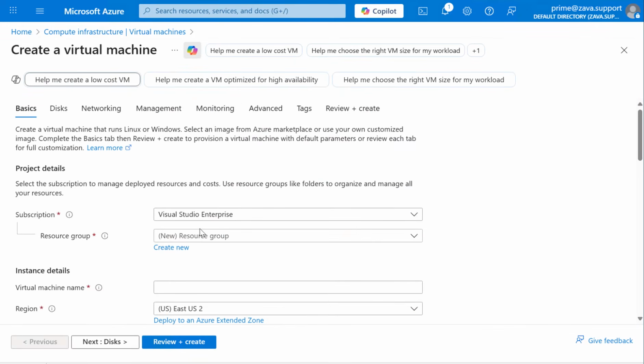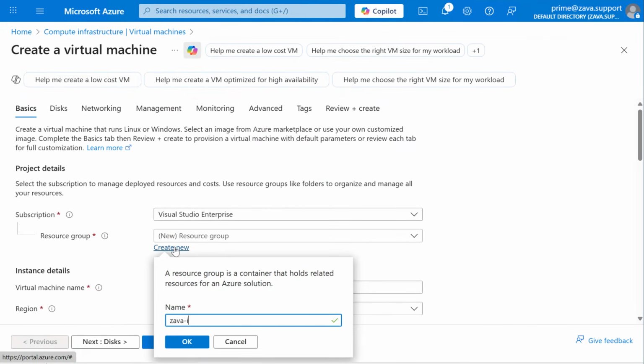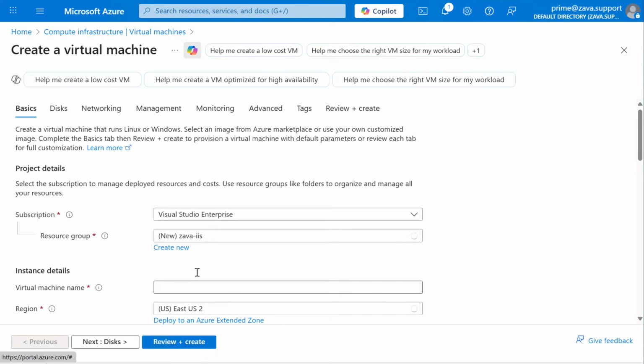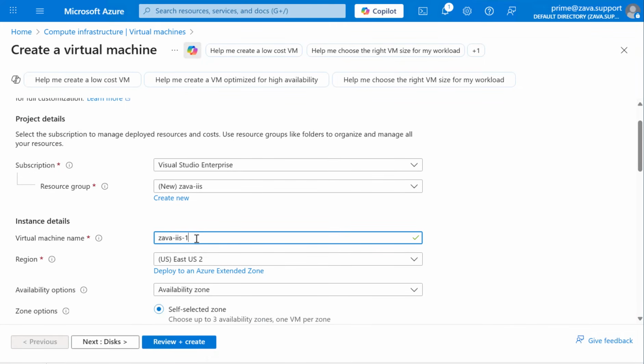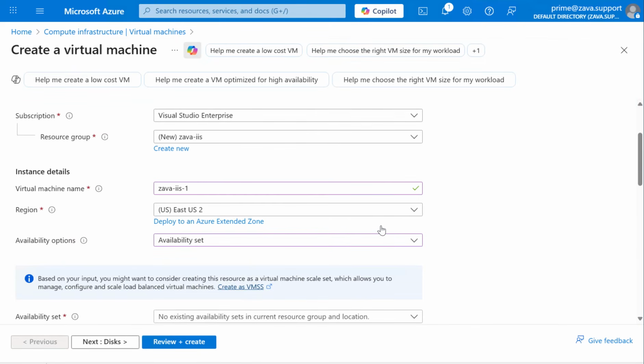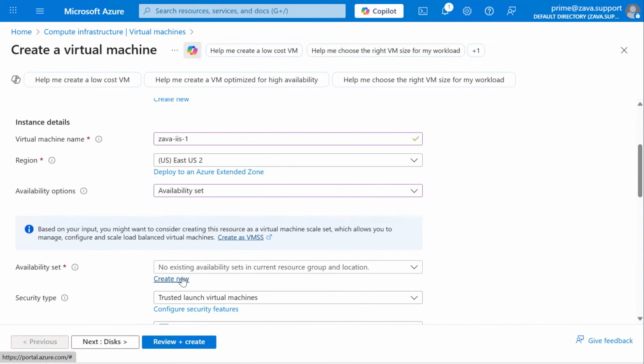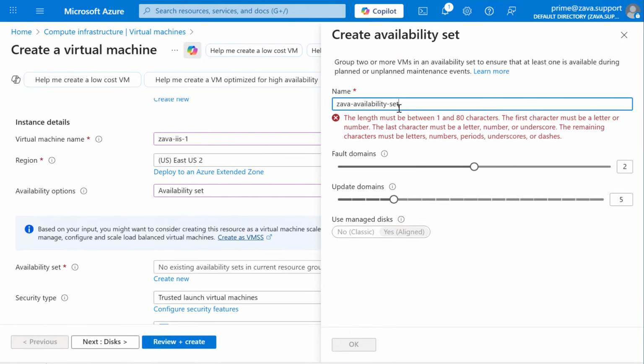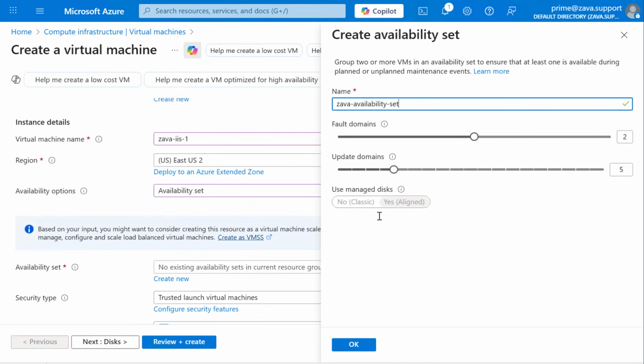First thing I'm doing is creating a new resource group that's going to host both virtual machines in this availability set. Here it's called Zava IIS. I'm intending to create two virtual machines, Zava IIS1 and Zava IIS2, that'll be part of this availability set. I start with Zava IIS1, I'll put it in US East 2, I select availability set, and because no availability set exists, I select create new, and then I provide it with the name Zava Availability Set. I go with the default settings of 2 fault domains and 2 update domains.